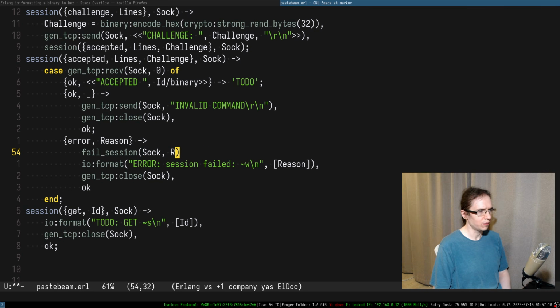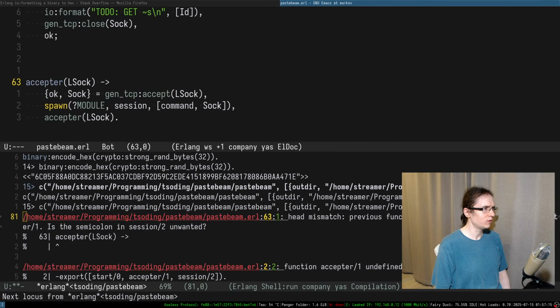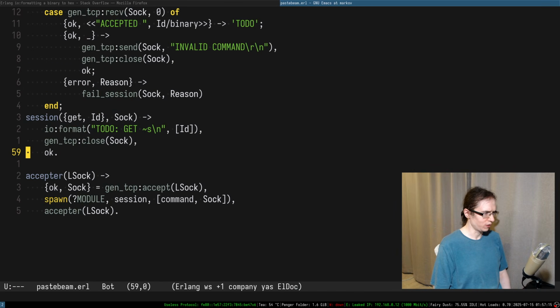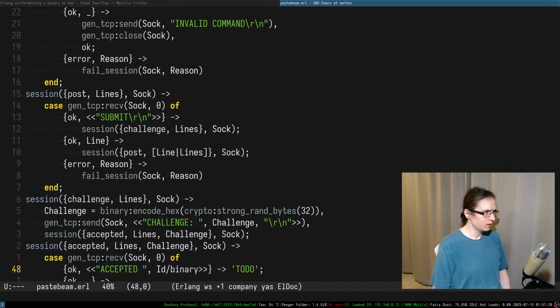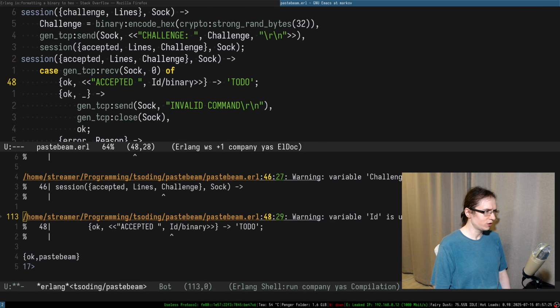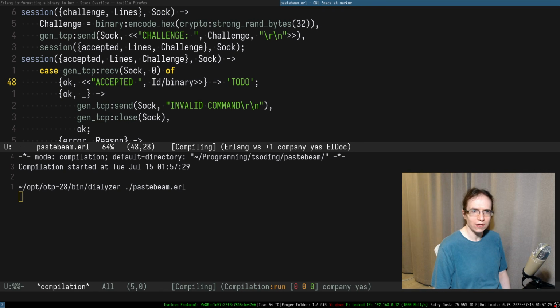Why can't I type reason like so? Okay, the compiler doesn't compile. Why? Why don't you compile? Oh, that's because it's a dot. Yep. Anything else? So this is unused. All of that is just unused variables, which is fine. Let's try dialyzer now. Let's try dialyzer.